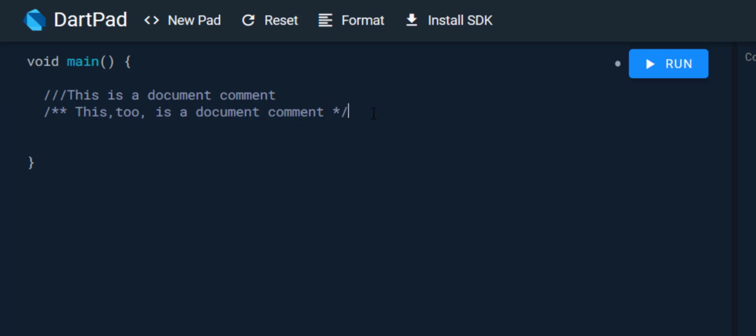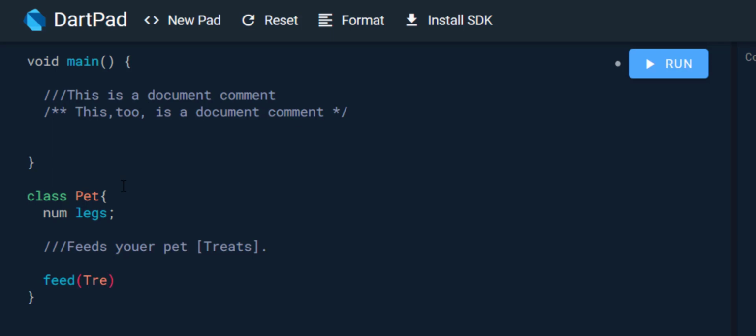Anything enclosed in brackets in such a comment is taken to be a reference to a class, method, field, top-level variable, function, or parameter, resolved to the lexical scope of the documented program element. So, for example, class Pet, number of legs, /// feeds your pet treats, feed, treats, /// feed the critter. Here, when documentation is generated, the Treats text will become a link to the API documentation for the Treats class. Please, comment your code and comment it well, most especially if anyone but you is ever going to look at it.